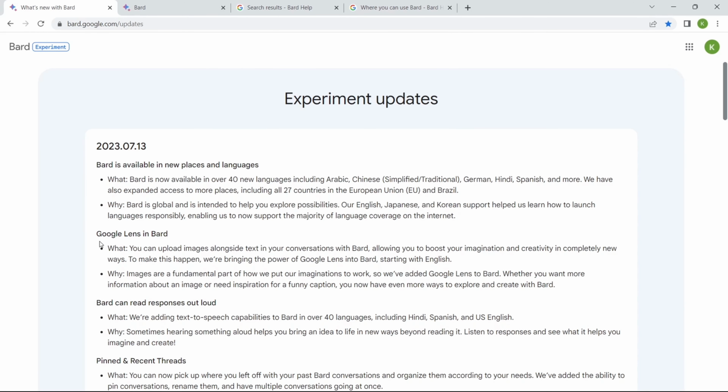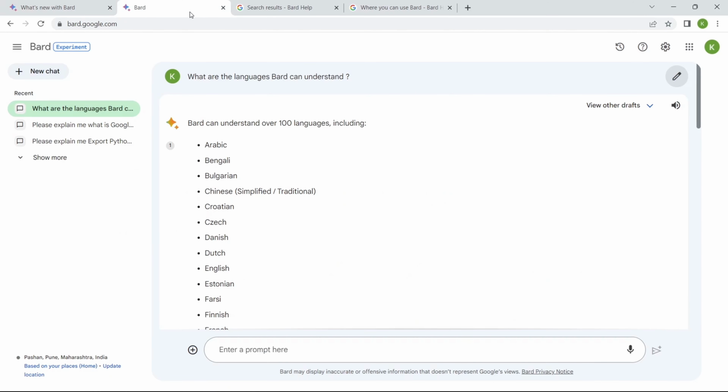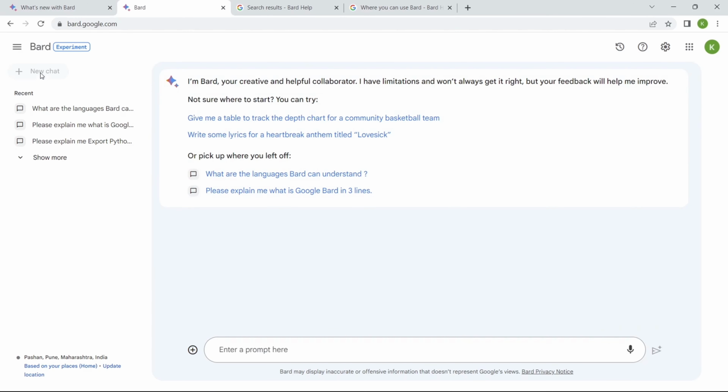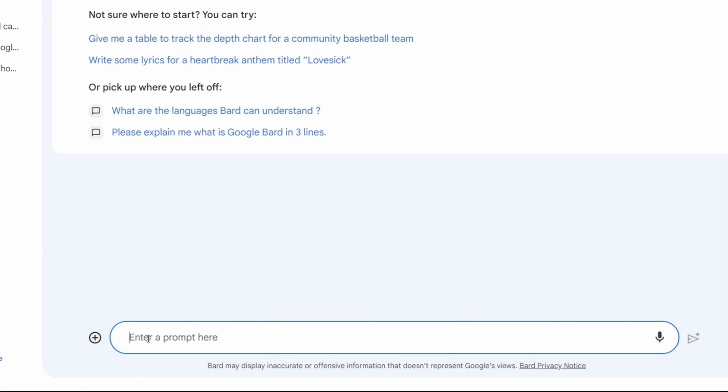The next big update is Google Lens in BARD. It says you can upload images alongside text in your conversation with BARD. And for Google Lens, for now it only supports English. Now let's go to BARD and try to play with some images. If you want a new chat, you can click here and a new chat will be opened. This is the chat box and here you can see upload file.